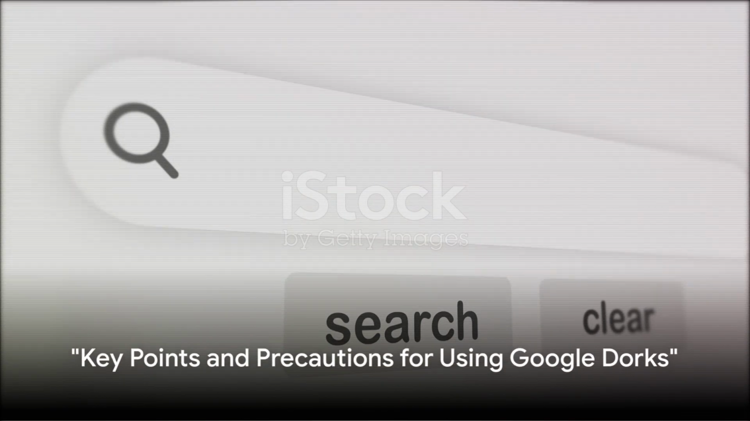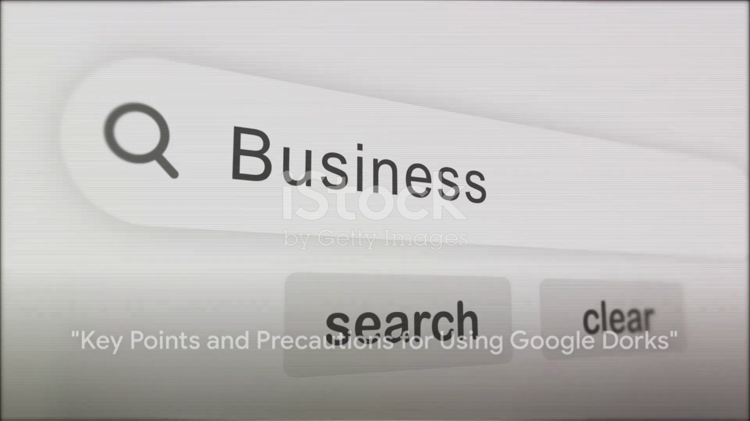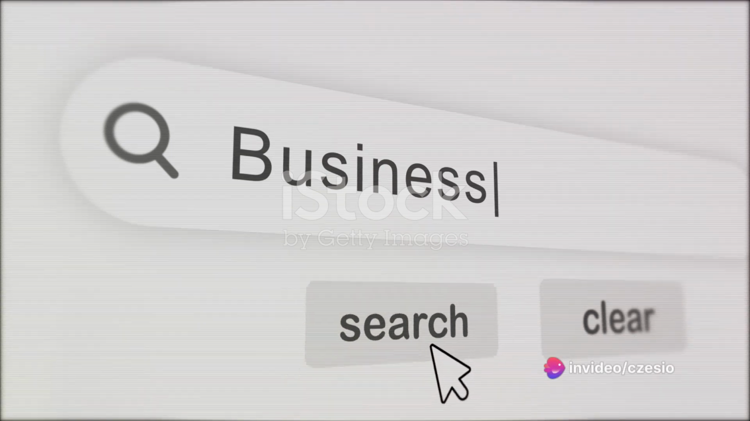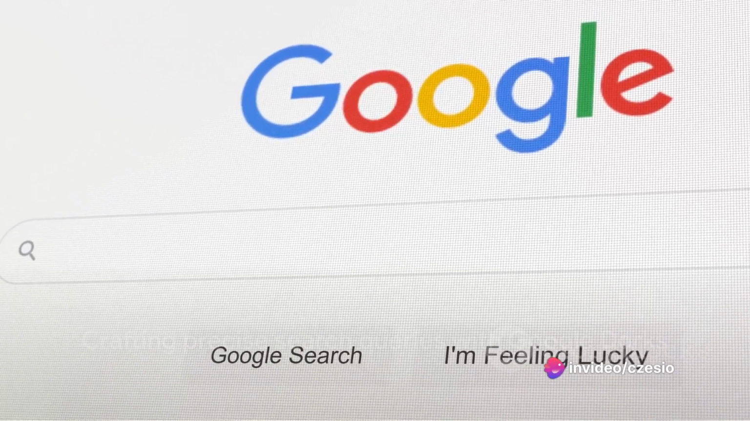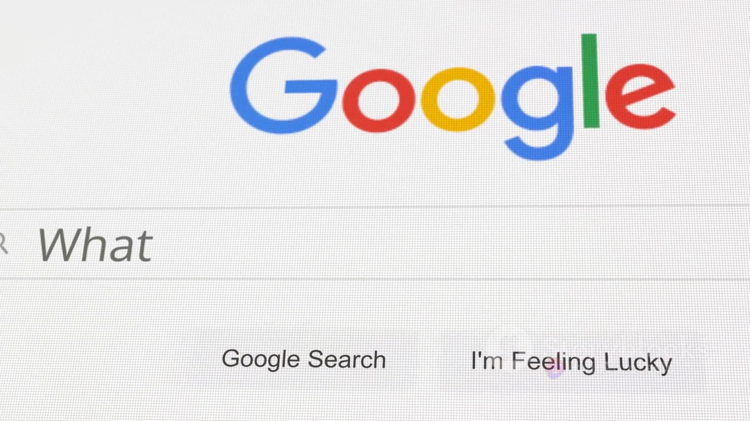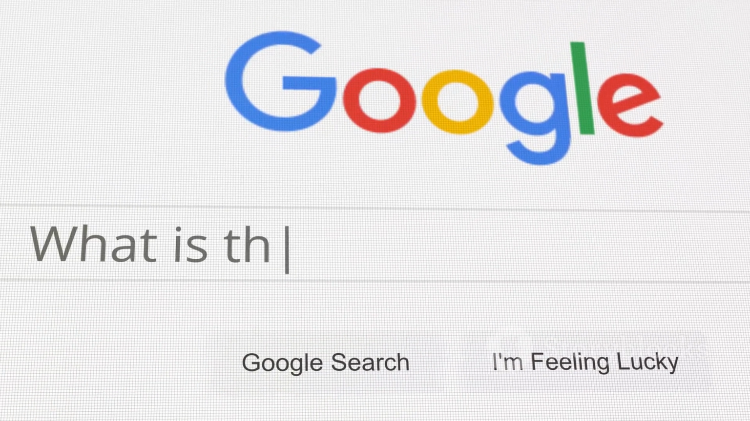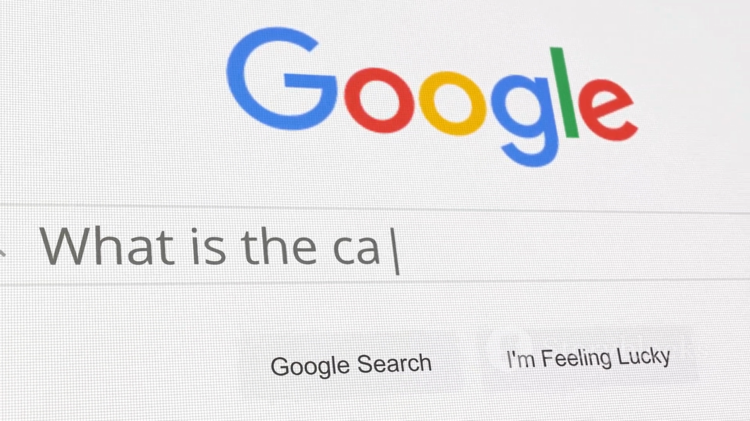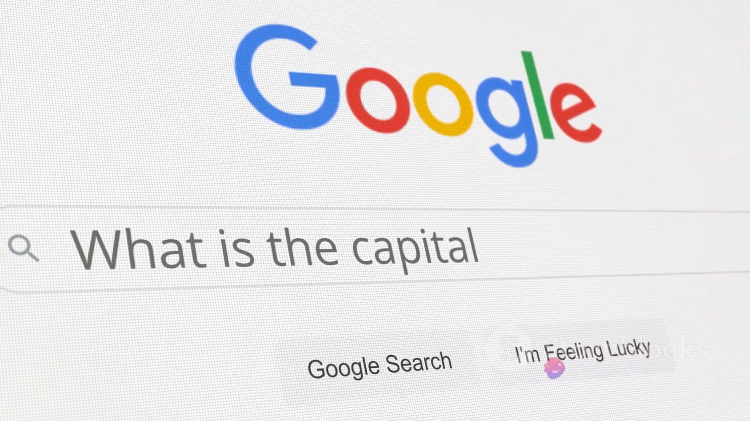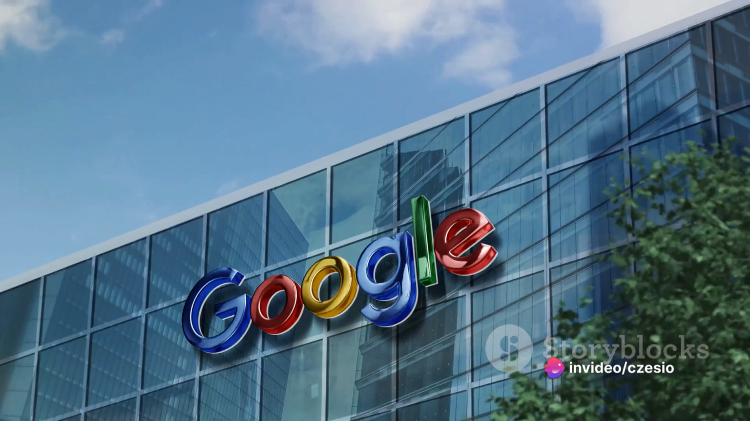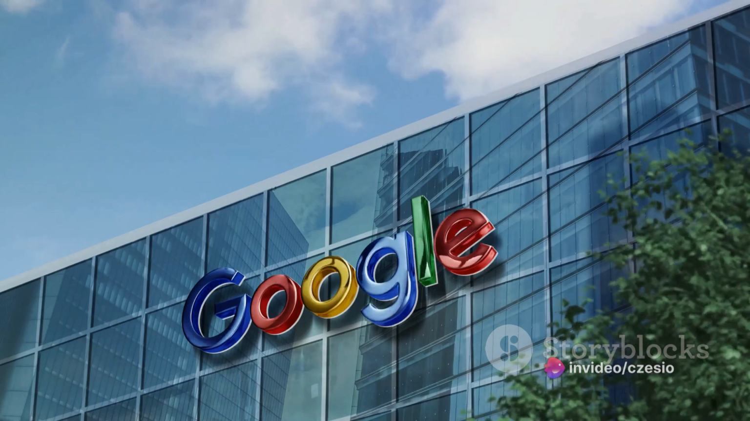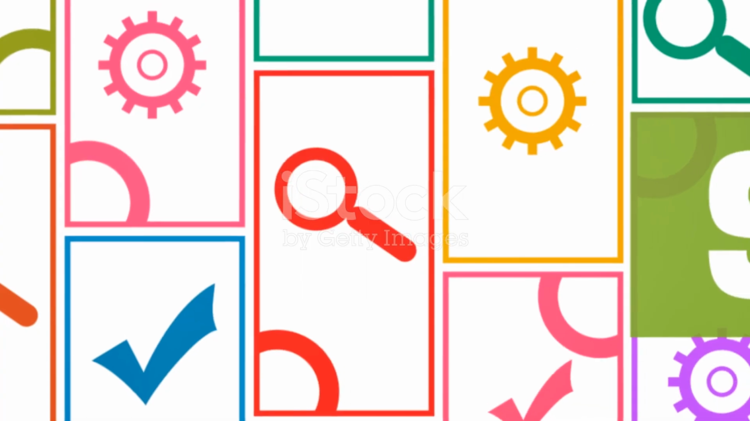Before you start using Google Dorks regularly, there are a few key points and precautions to keep in mind. Firstly, let's recap. Google Dorks is an advanced search technique that allows you to find specific information on the vast World Wide Web. By understanding its syntax, you can craft precise search queries to dig deep into the internet. It's like having a supercharged search engine at your fingertips. Remember, the key is to combine the right operators and parameters to get the desired results.